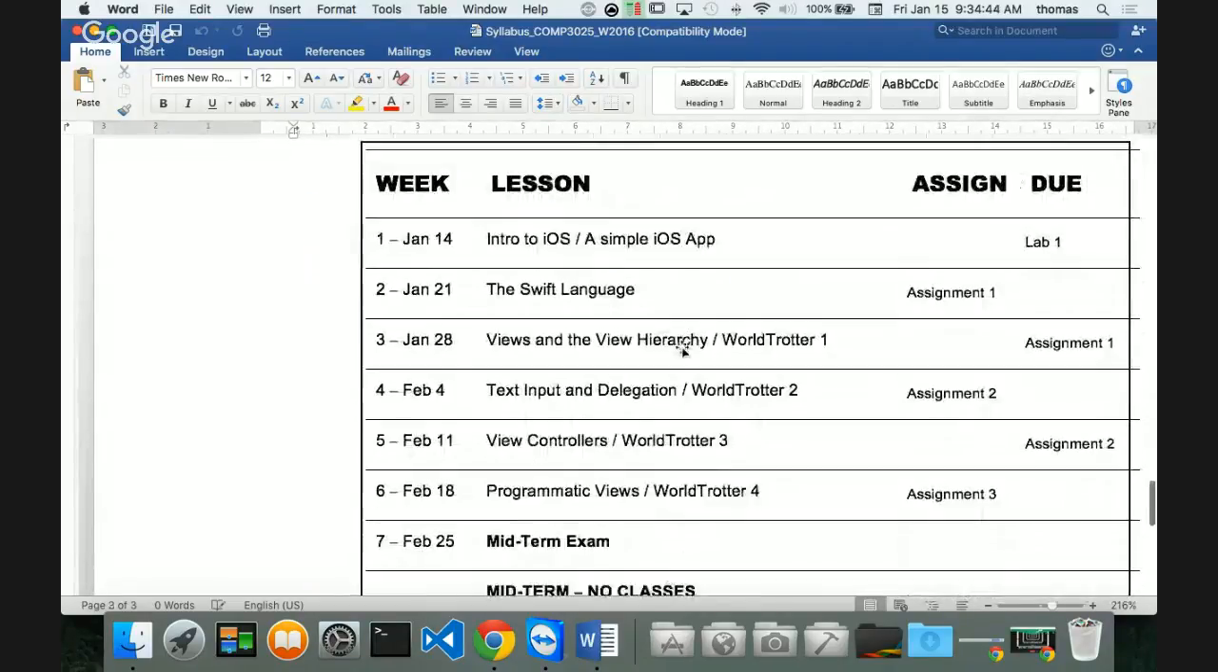Okay, and here's your schedule. So today we're going to be talking about the simple iOS app. Next week we're going to start with the Swift language, right? It's going to be kind of a Swift primer, if you will.